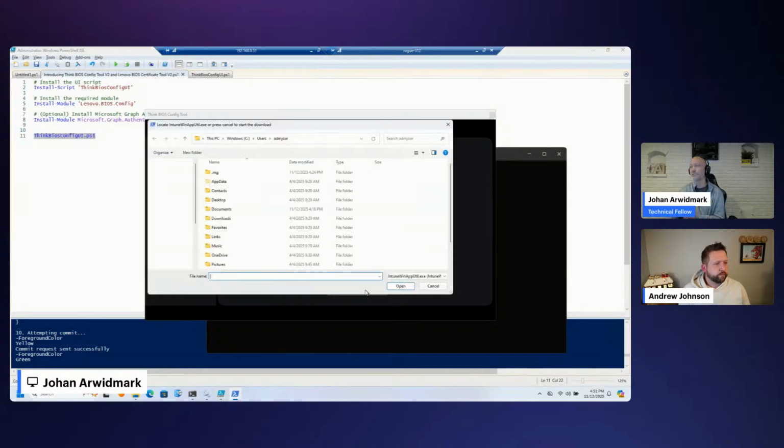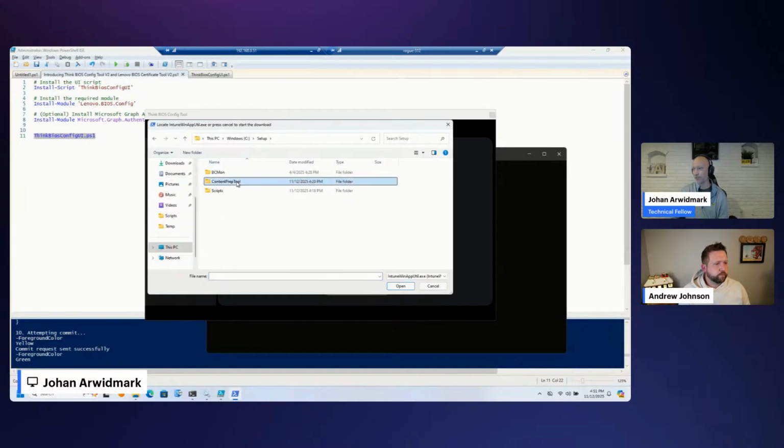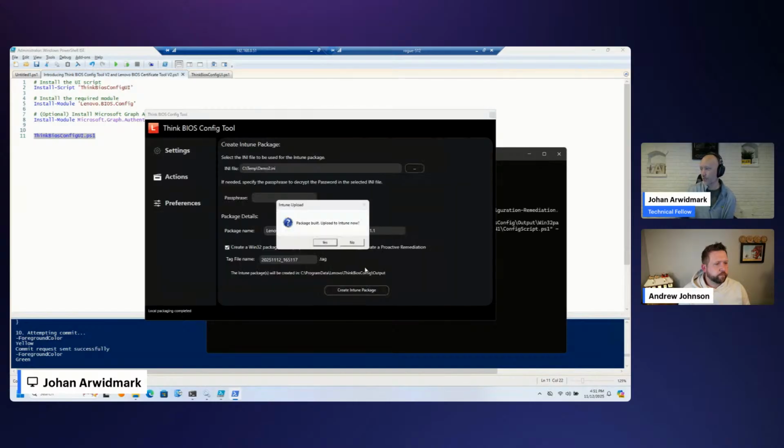And it will now prompt me for the content prep tool. So I put the content prep tool in this folder here. So I'm just going to specify that one. And it says package being built. Would you like to upload to Intune now? Yes, thank you very much.